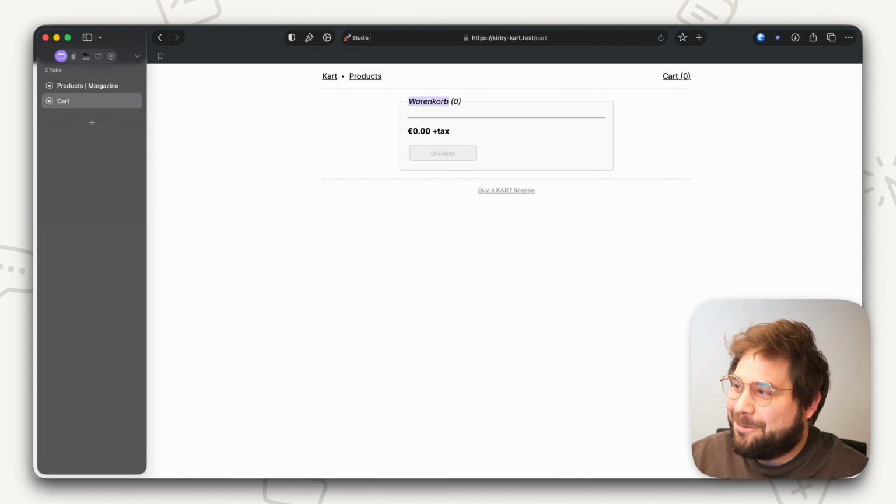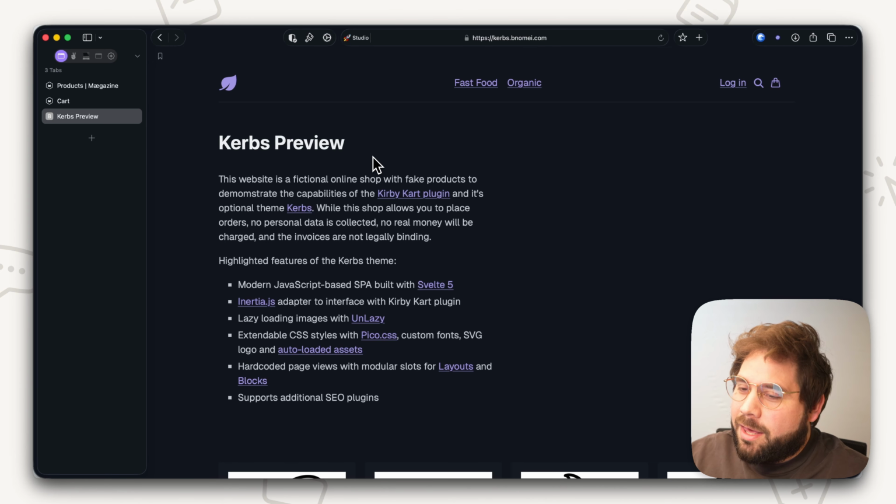So that's pretty great. Now, if you don't want to build a front end from scratch, there is another option. Kirby Kart ships with a built-in theme called Kerbs. Here's a preview of it. And that is a fully functional shop front end built with Svelte 5 and styled with Pico CSS. And you just need to copy a few templates and a layout snippet into your project, the same way we see with the normal override. And then you've got a styled and SEO ready storefront running.